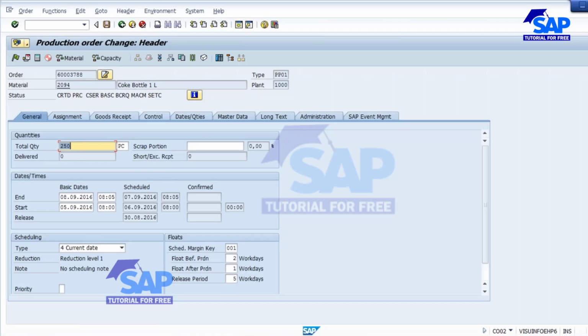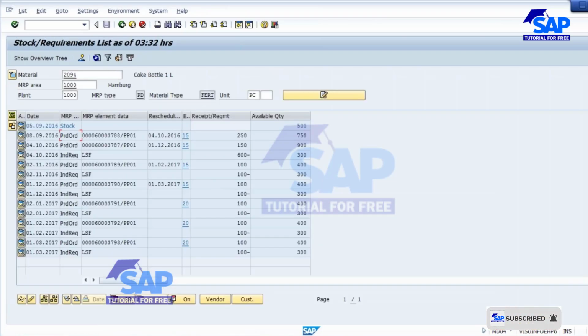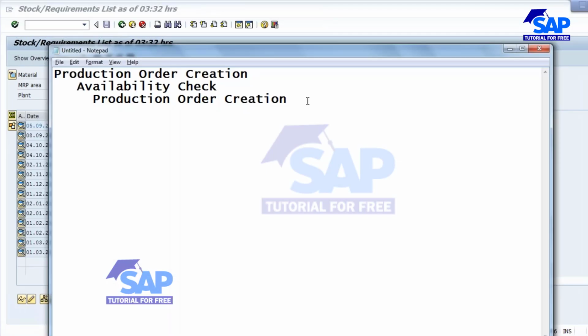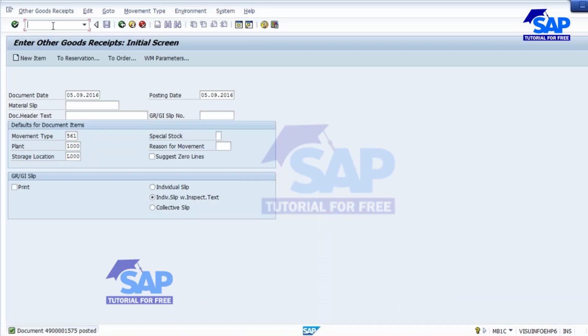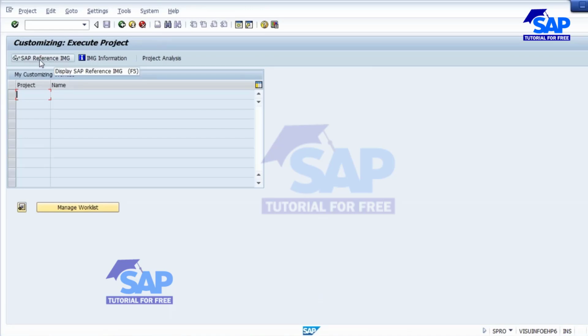So once material availability check is done, you will be saving the production order. Now material availability check you can do at both places: one is at order creation level and again at order release level. Both places you can do the availability check. To do this at both places, you should have some configuration settings. I will show you. You go to configuration, go to SAP reference IMG.